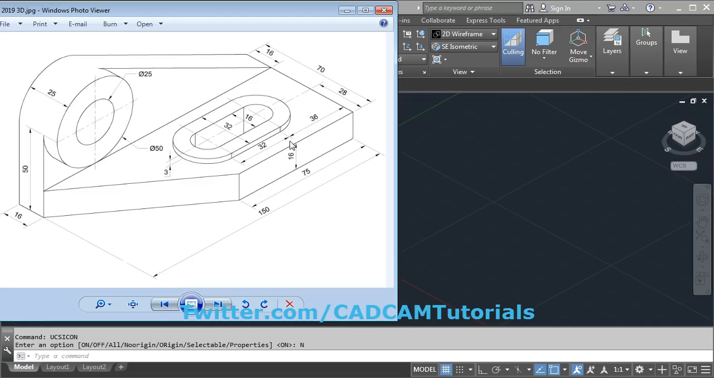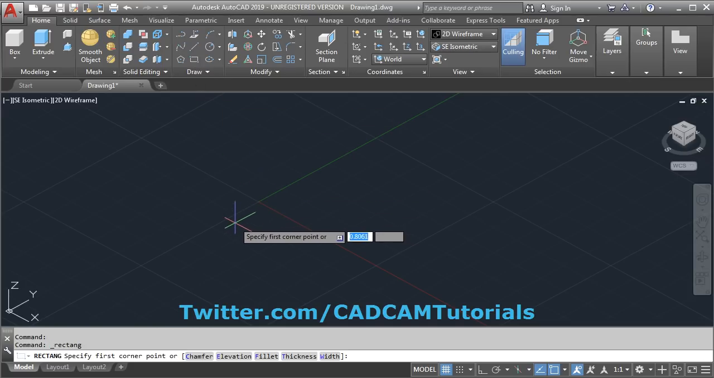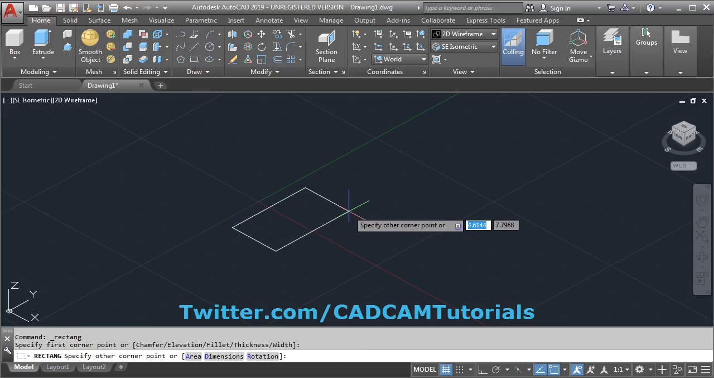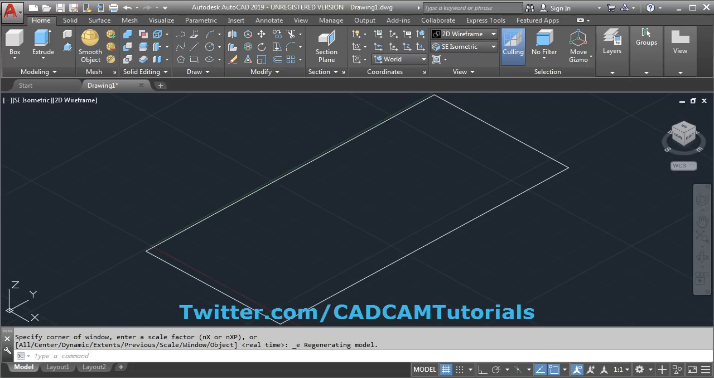Now in this object, at first we will create this bottom plate of 70 by 150 size. Click on rectangle, give the first point, take your cursor away, give the distance in x direction. In x direction we want it to be 70, type 70, then give comma, then in y direction we want it to be 150. Then press enter, then double click middle mouse button for zoom extend and zoom minus.